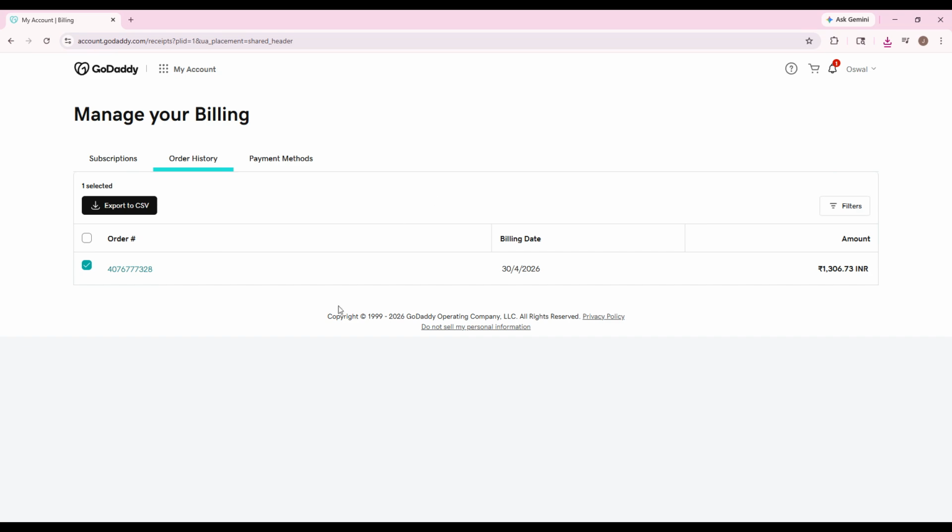And that's it. You now know how to download a GoDaddy invoice in just a few simple steps. Go to GoDaddy, sign in, open your profile icon, head to Account Settings, click Order History, choose the order you need, export it to CSV, and then open the file to view your invoice details.